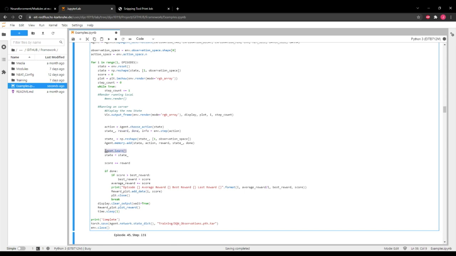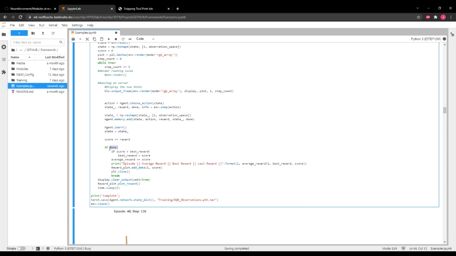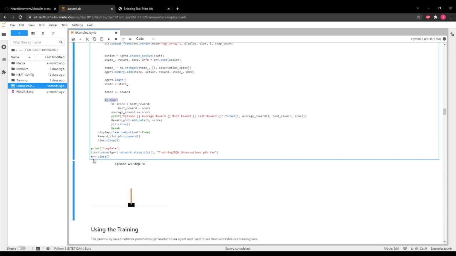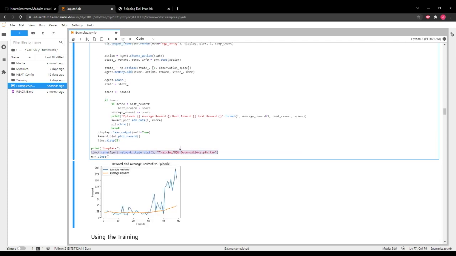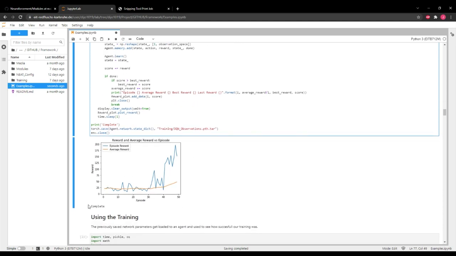Then finally, we execute this agent.learn function, which uses the experience the agent has had in backpropagation on the neural network. So the weights and biases are updated. And then we have this moving on one state. So we set the current state as the new state. And if the done flag is set, we break out of this loop, as we've been accustomed to. Then the final step is we save the network parameters of our trained agent again in this training folder. And I can see already that the agent has already completed it this time.